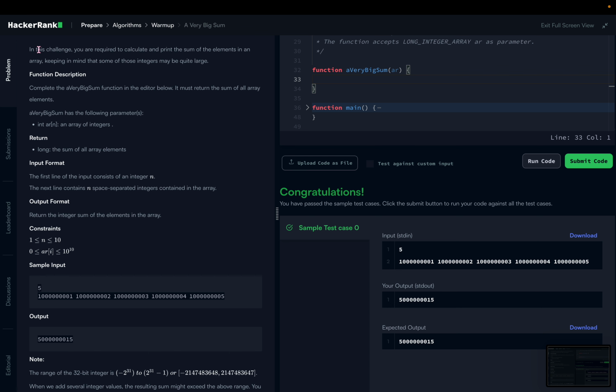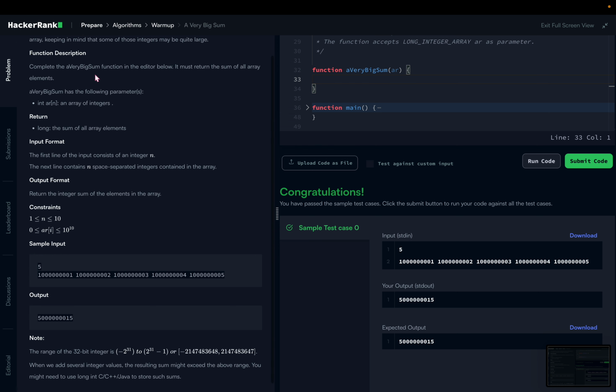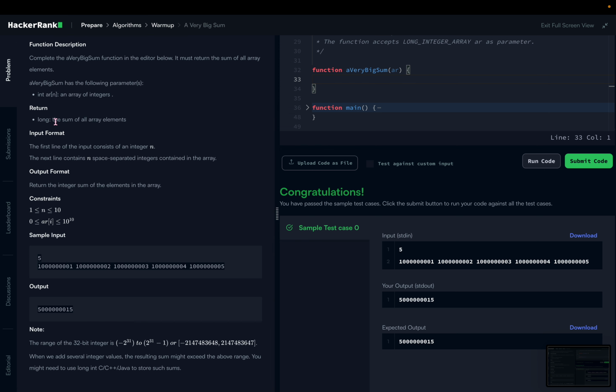Here are the instructions. In this challenge you are required to calculate and print the sum of the elements in the array, keeping in mind that some of those integers may be quite large. The function description says, complete the aVeryBigSum function in the editor below. It must return the sum of all array elements. aVeryBigSum has the following parameters: int ar[], an array of integers, and it returns a long, the sum of all array elements.